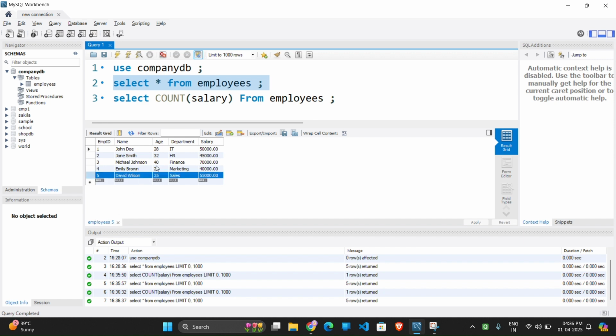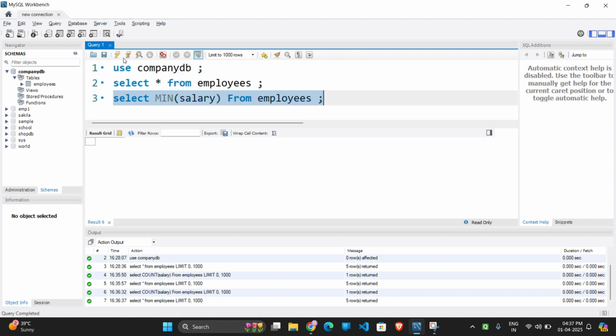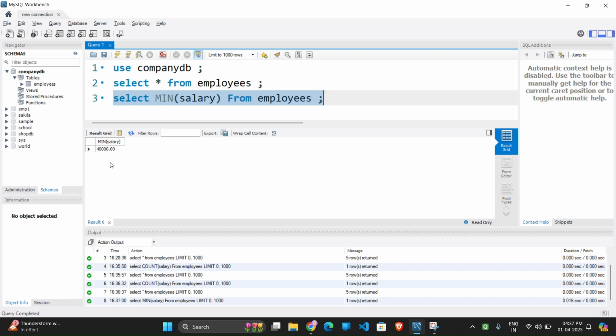So let's move to the second part. Now I want to find the minimum value present in the salary column. For that I just mention MIN and run it, and here you can see that the minimum value in the salary column is 40,000.